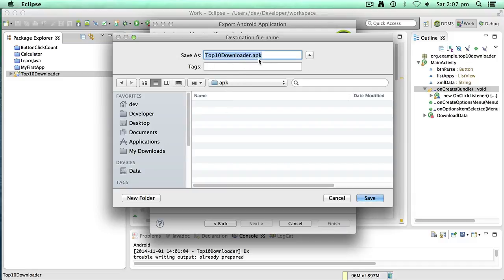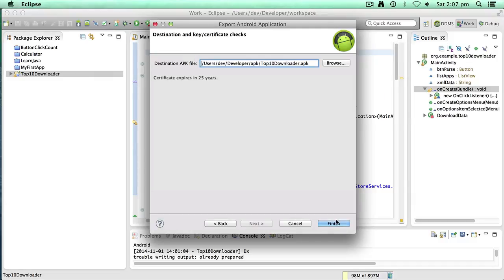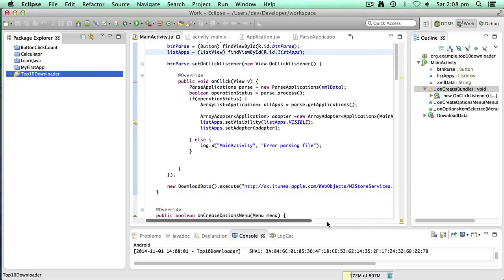So I'm just going to leave that as the default name, Top 10 Downloader. Again, it reminds you how long before the certificate expires. And because this is obviously only a simplistic app, it's quite quick to finish. So we've now created that file.